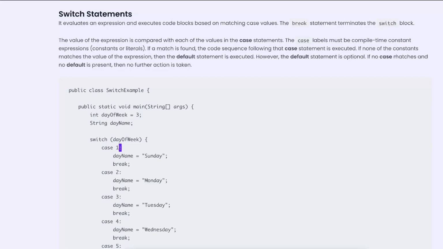So it must be a compile time constant expression. Okay, so what does it mean? During compile time itself, we should be able to get its value. So either it should be a constant or any literals. Okay, so if a match is found, the code sequence following that case statement is executed.